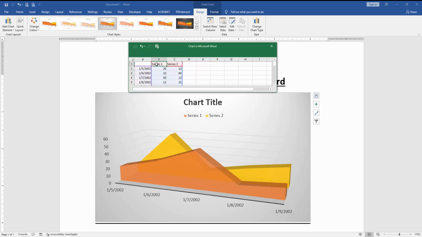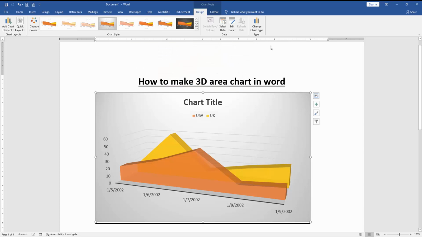You can change the legend. Click the legend box and rename this. You can change the date. Click the date box and rename this. Then close the window. Then rename the chart title. Select the title text and rename this.